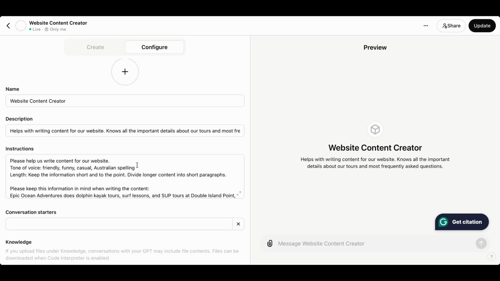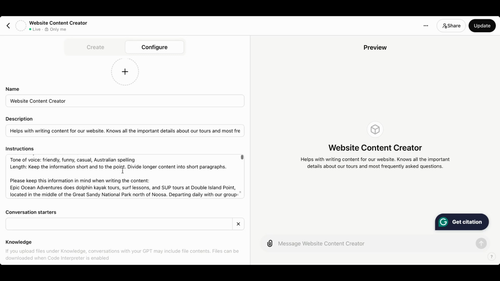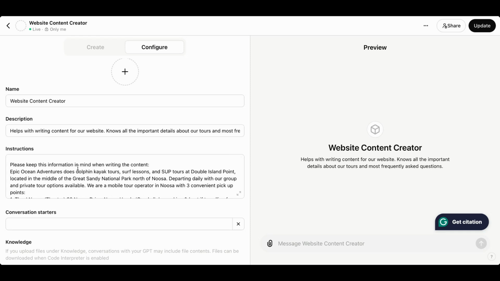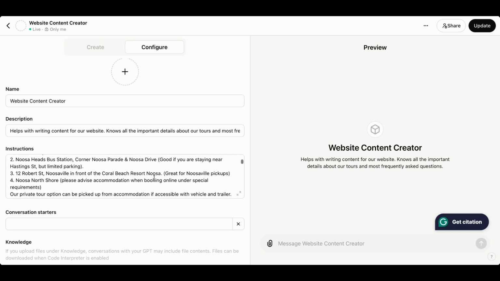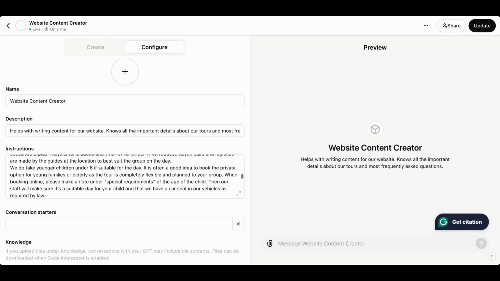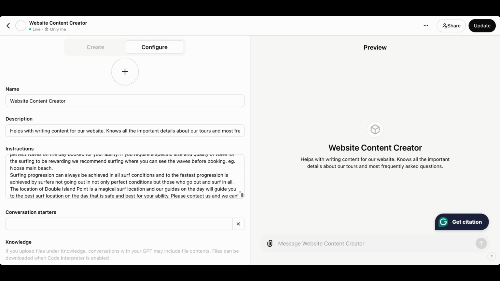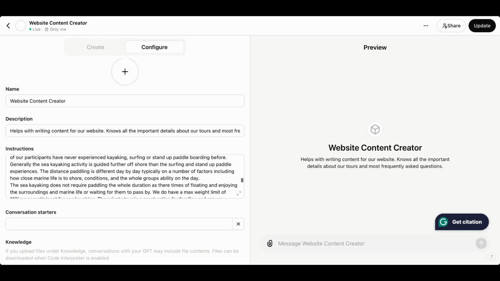So why I include Australian spelling here is because if you don't, it will automatically use the US spelling, which is in a lot of words using the Z instead of the S, for example, or the O instead of OU. So that's why I usually put Australian spelling here, at least if it's for an Australian business. If you're in the US, of course, I wouldn't do that. All right, so please keep this in mind when writing the content. And again, here I put all the important information that I think this GPT needs to know to be able to write content related to our business.